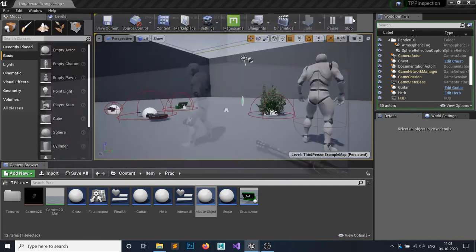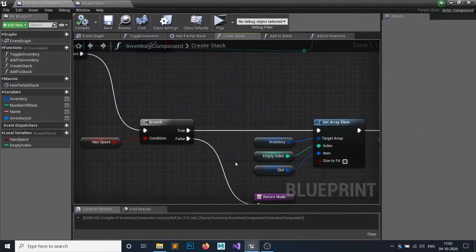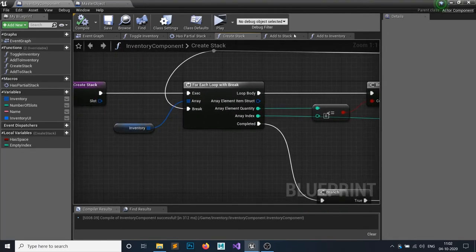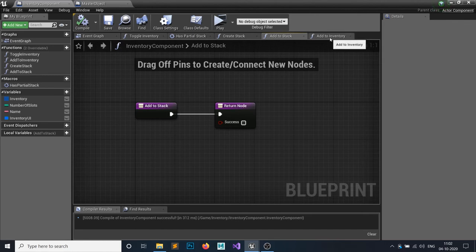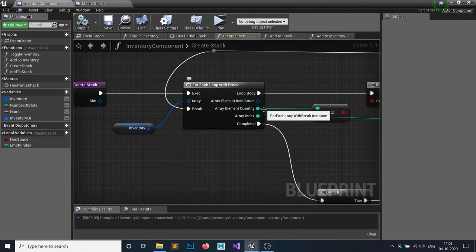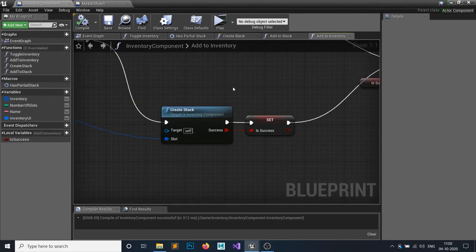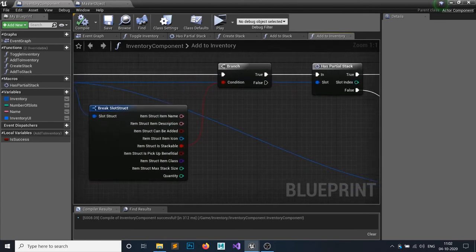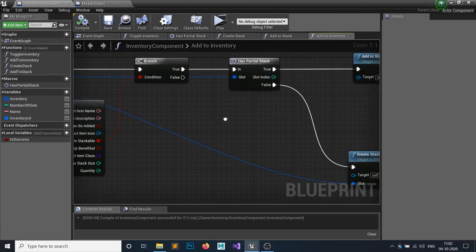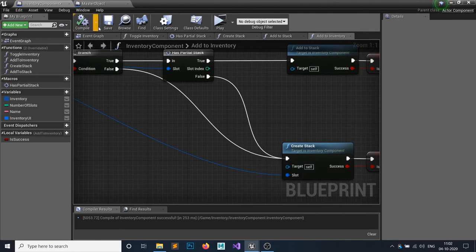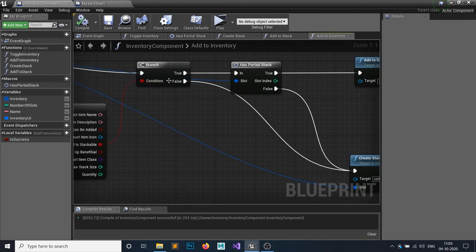Okay, this is still not working. So the add to inventory function, if item is not stackable, yes, yep, this one, then we want to create a stack. So hit compile. So if it is false, then we want to create a stack, and if it's not stackable, then also we want to create a stack, right?